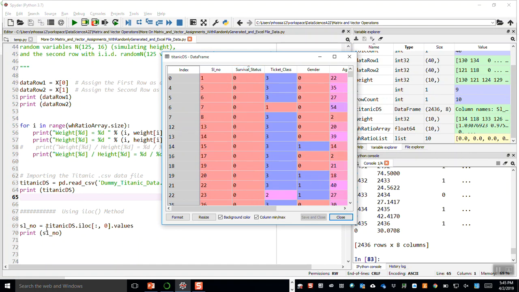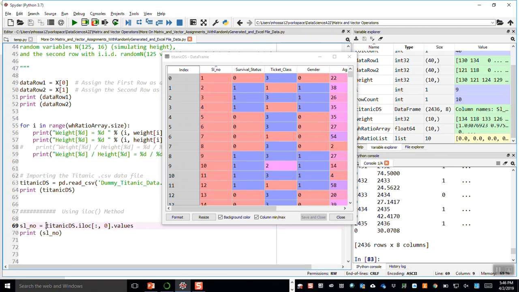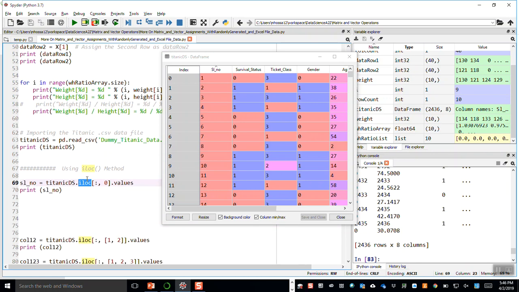So for instance, if I wanted to assign serial number as a vector with column 0 and all row values, I did it this way. At that point I did not discuss more about the iloc method. Now I want to discuss it more. Actually there are two methods, iloc and loc, to assign matrix elements into a vector or individual element.